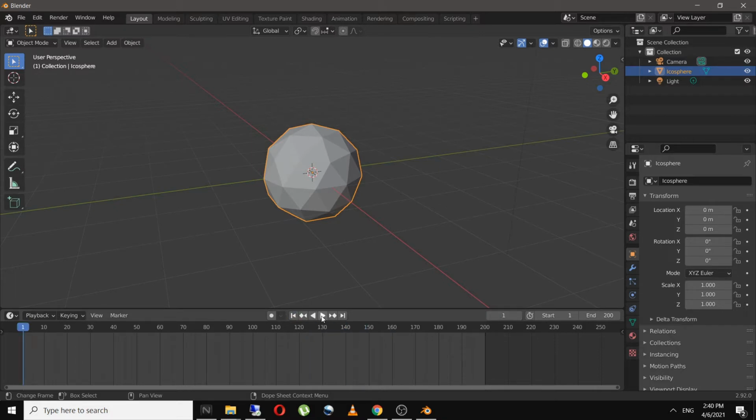So let's jump to first frame and this is the play button. So as you can see, this will play to 200th of the frame. And if you press this, this will play in reverse. Let's go to the first frame.